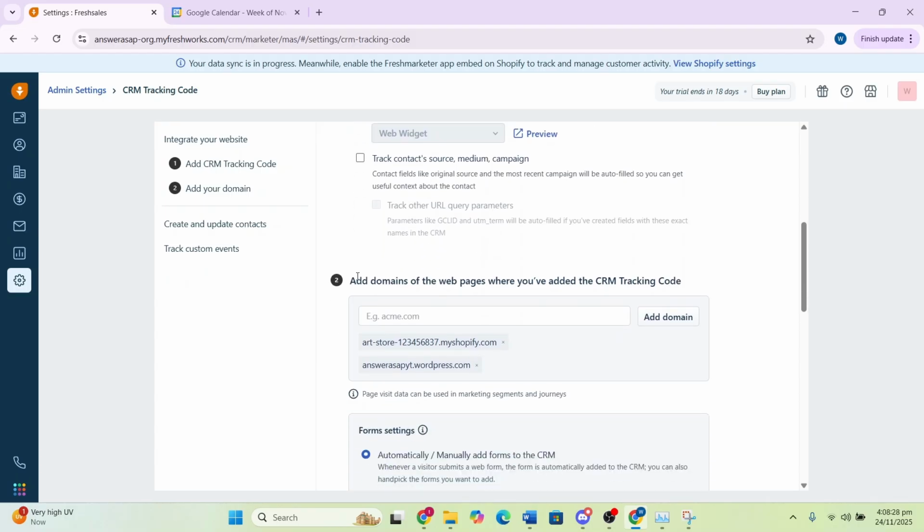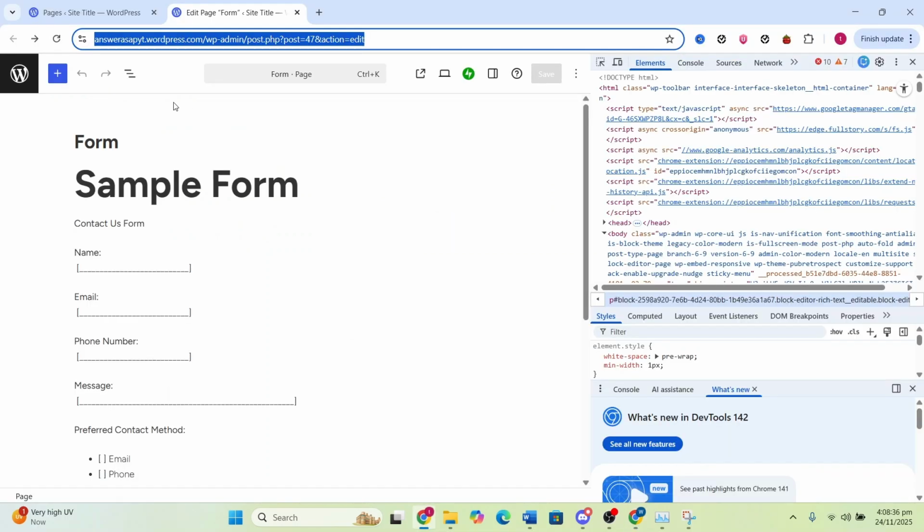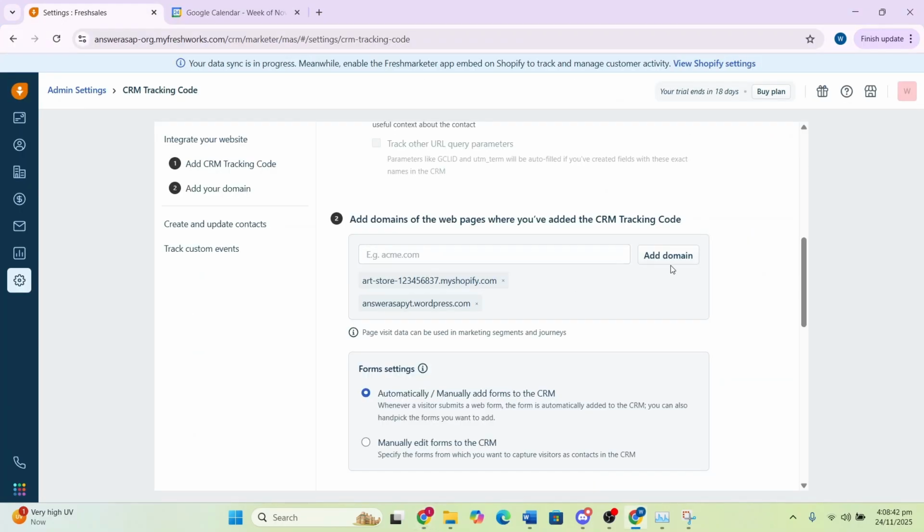And what you also need to do is add the domains of the web pages you've added to the CRM tracking code. So right here, as you can see, I have my domain. So this is just an example. This right here is the domain. You come here, you paste it in, click on add domain.